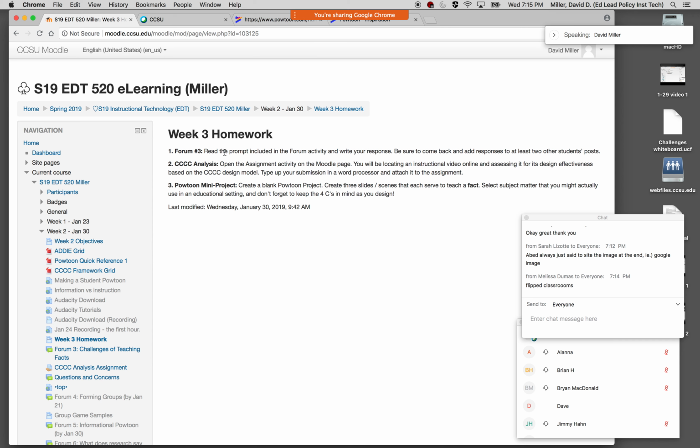I know it says don't forget to keep the 4 C's in mind. Since we haven't covered those yet, don't worry too much about that. That's more about design concepts than instructional concepts. So it'll really just be the 2 things in preparation for next week: do the forum and then spend a little time getting a little more comfortable with Powtoon, and creating 3 slides where each slide teaches a fact. The slides can last as long as you want them to, so whatever you think you need timeline wise to demonstrate the fact.